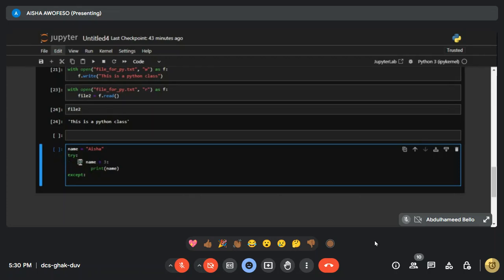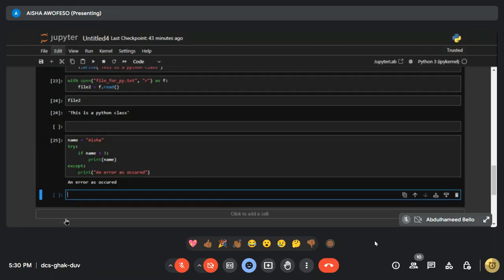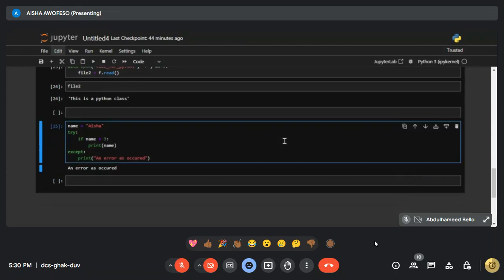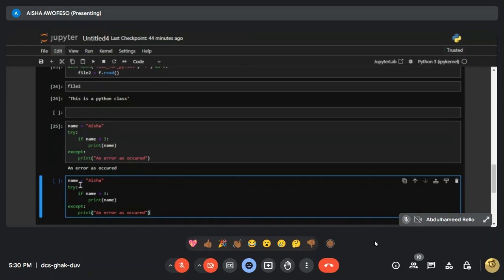So except, and I want it to print an error has occurred. So it's going to print an error has occurred when I use try and except. So if I take this same code now, copy it, and then remove the try and except statements, I'll just use if statements.